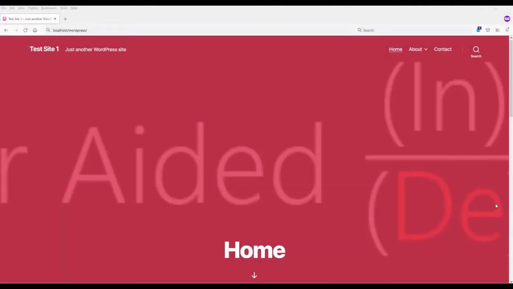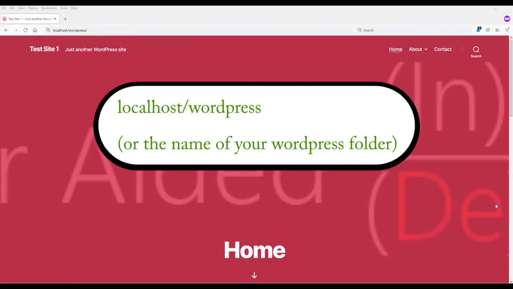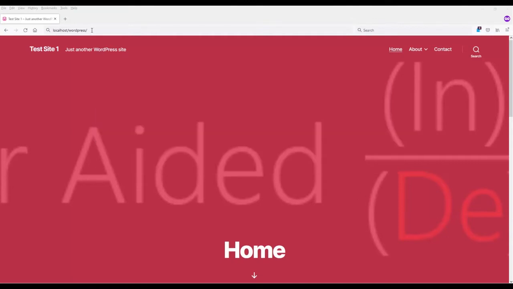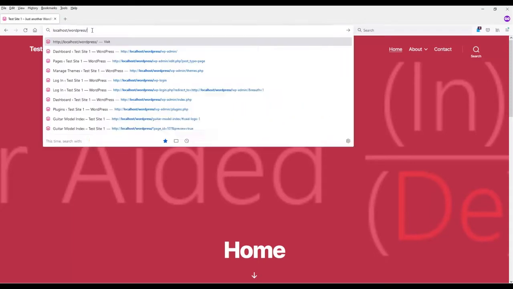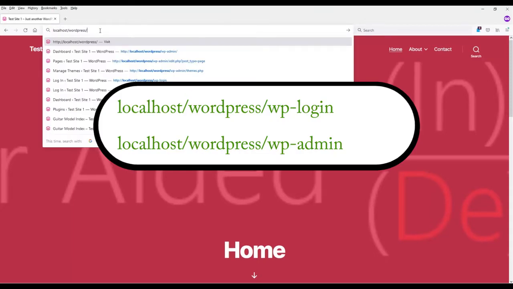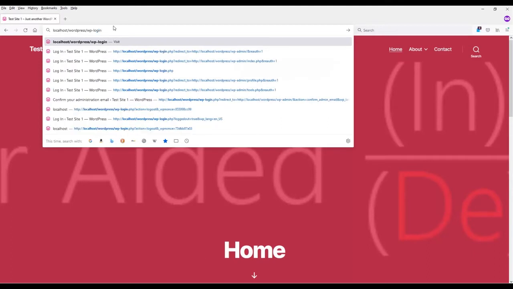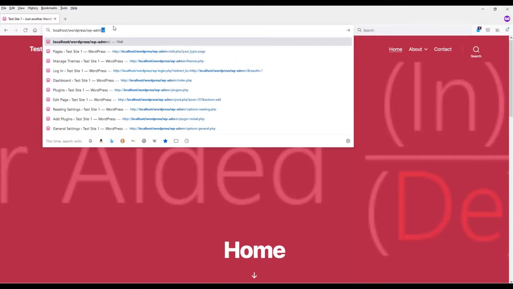Preliminary matter. If you are using WordPress or XAMPP on your computer, then open a browser and type in localhost/WordPress. This will take us to the home page. If you need to log in, then type localhost/WordPress/wp-login. Or you can type in wp-admin instead of wp-login. Typing in either term will take you to the login screen. Add your username and password and press enter.